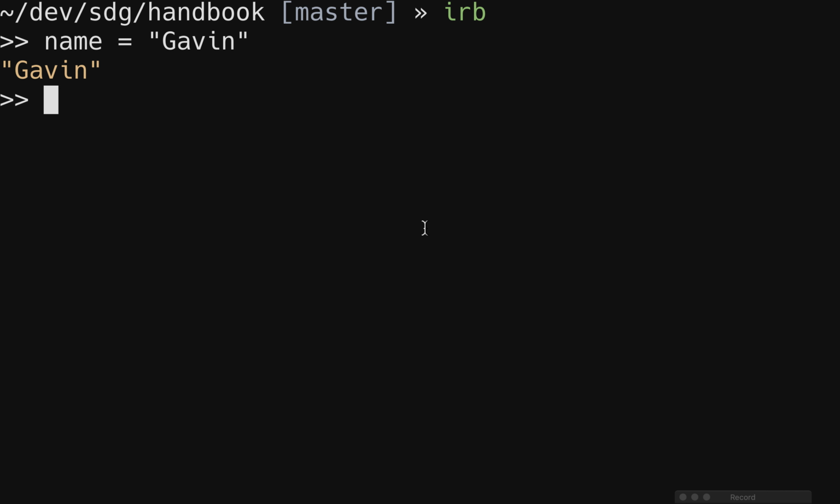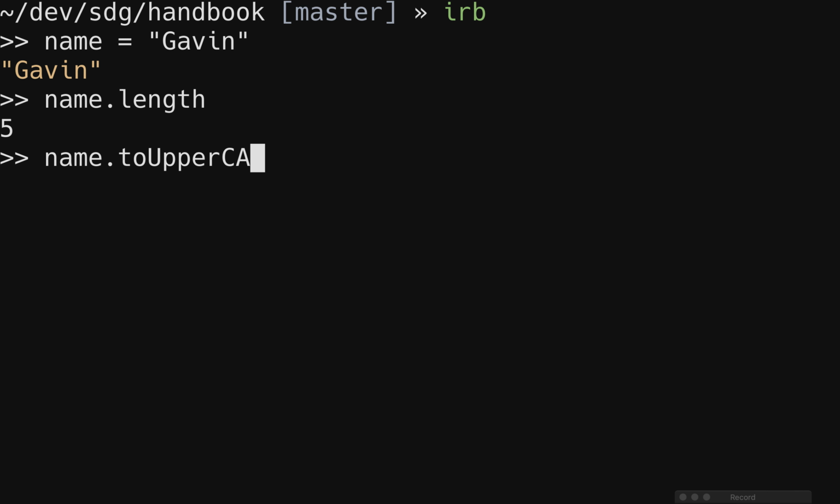Just like in JavaScript, our objects, our variables, have methods we can call and ask them questions. We can ask for name.length. But a little bit differently than JavaScript, you'll notice that we tend not to put parentheses at the end. We've all seen this in JavaScript, toUpperCase with parentheses. In Ruby, the method is called upcase, but notice we don't have the parentheses.